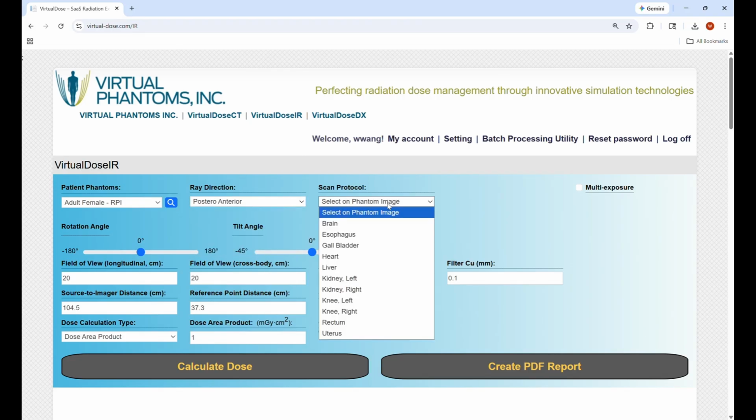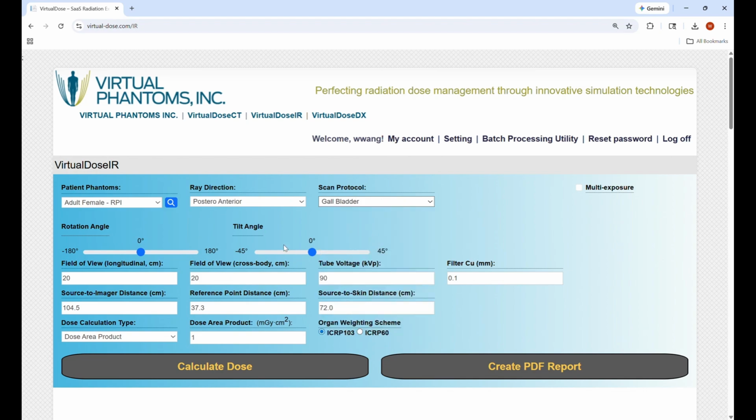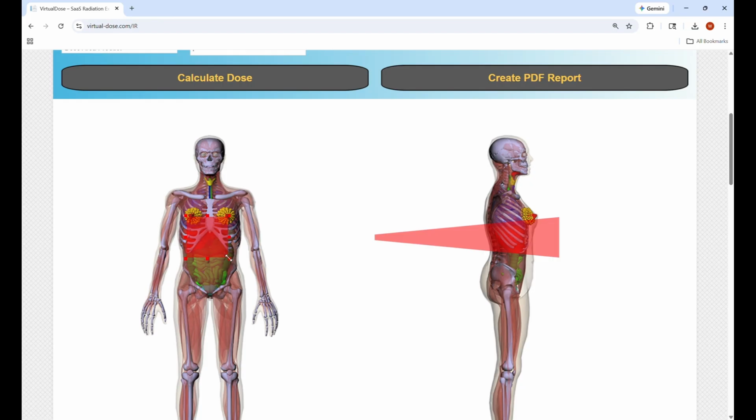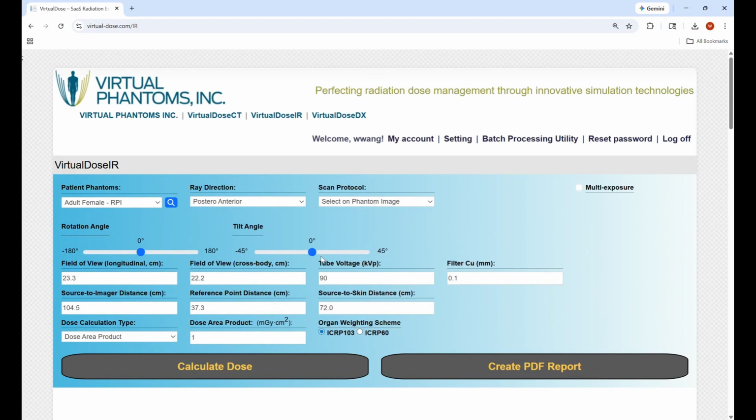When the beam direction is chosen, the field location and size can be selected. The position can be specified using the Scan Protocol dropdown, which centers the field on one of the given target locations on the Phantom, or by manually adjusting the field on the patient image. The position can be adjusted by clicking and dragging, or the size can be adjusted by grabbing the handles at the edges of the field.